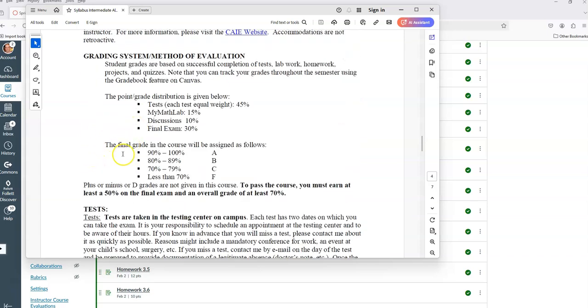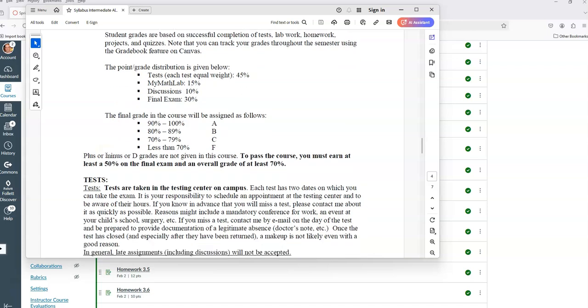How are grades taken in this class? A lot of this is based on tests. So there's 4 tests in the class. Each test has equal weight, so that's 45% of your grade. The online MyMathLab homework is 15%. There's discussions and then a final exam. So in this course, which is considered what they call a developmental course, you have to get at least a 70% to pass, right?